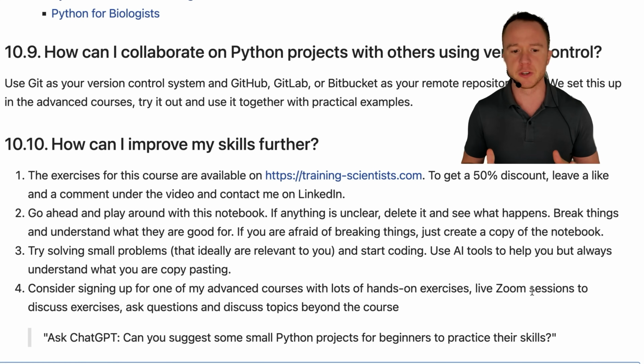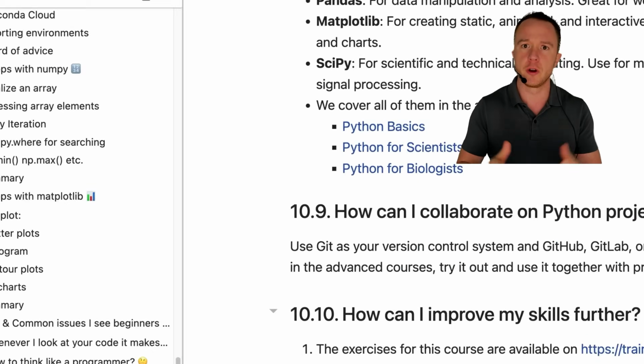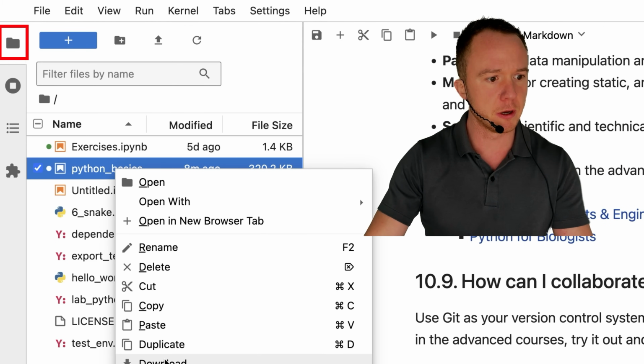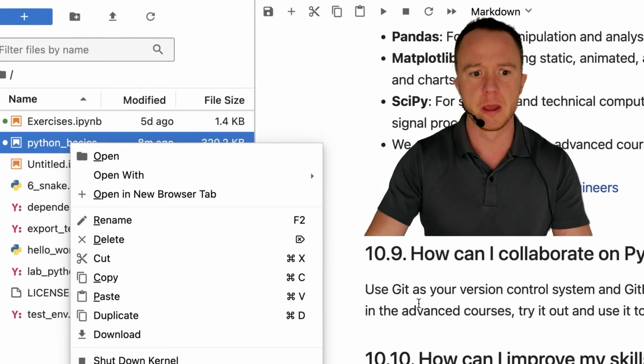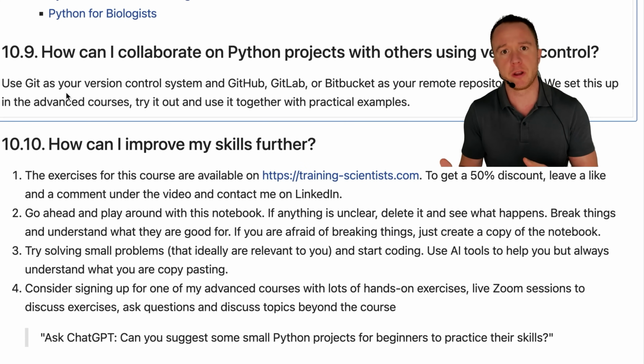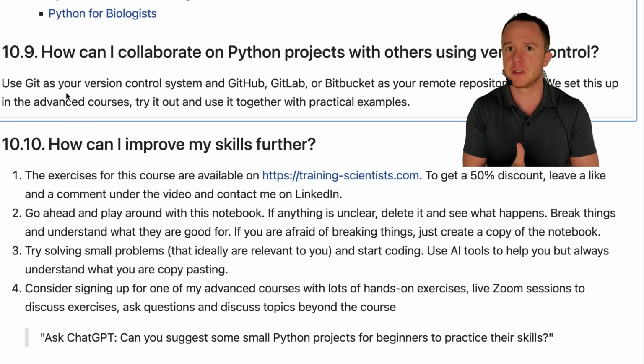If you don't want to do that just yet, just take this notebook, create a duplicate. When you go to the File Explorer here, you can do a right click and then duplicate this notebook. And in the duplicate version, you can just play around with it, intentionally break things, check out the error messages, change some things around, and get some experience that way.